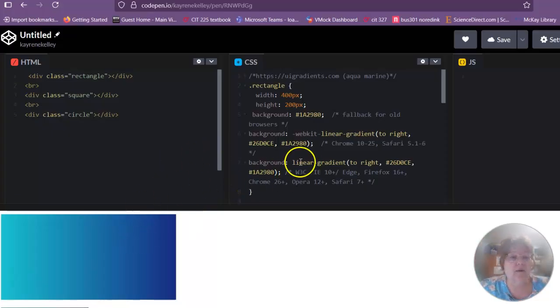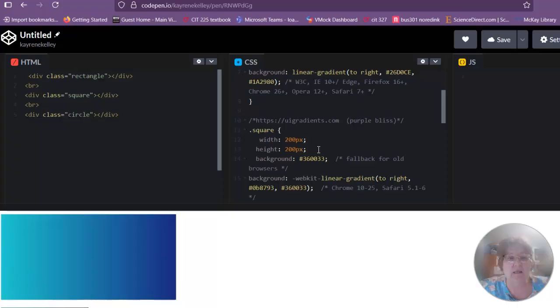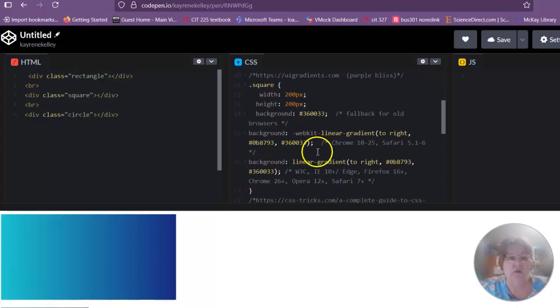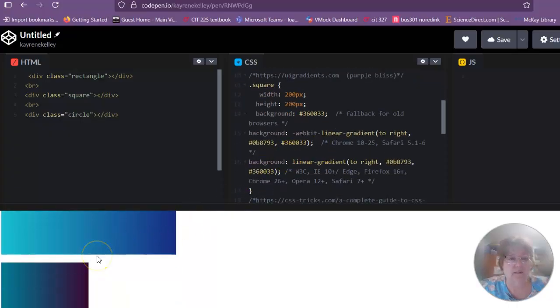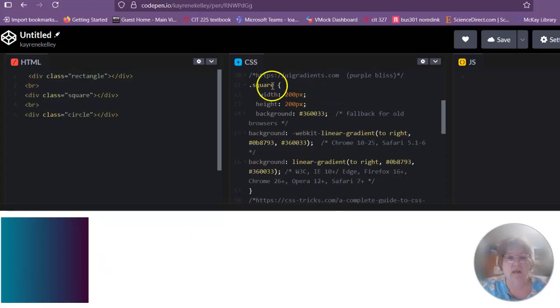The second one that I wanted to show you is a square. Now, the square was very similar to the rectangle. And I chose Purple Bliss for this one. It's from the same website, the UI Gradient. And I did the same thing. I have my square over here with the div class so I can put it in the CSS. We wanted a width of 200 and a height of 200.